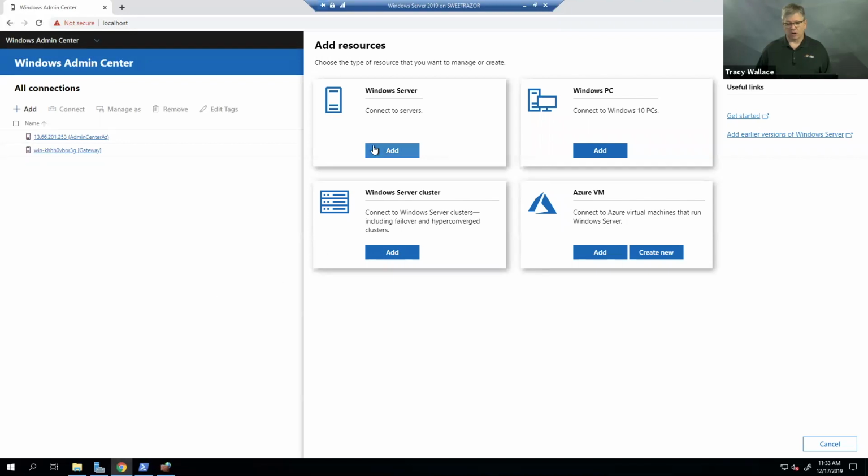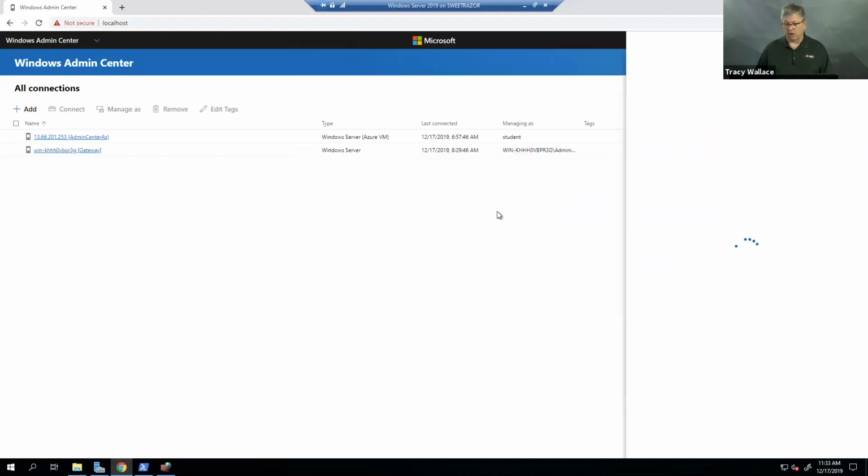All right, so here are the different types of connections. I can add a Windows Server connection, a Windows PC, a Windows Server cluster, or I can add an Azure VM. You can also create an Azure VM here, but honestly, I wouldn't recommend that. I've done it, it works, but if you're going to create things in Azure, maybe you want to go through Azure to do it. Particularly, I'm always going to use a template to create my resources for production.